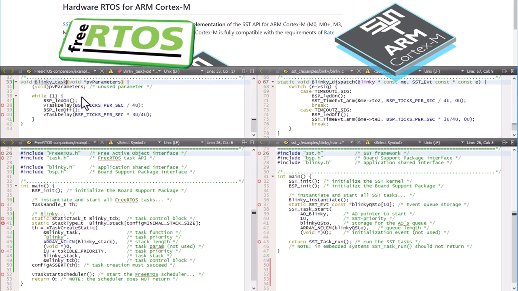On the left, you can see the traditional blocking FreeRTOS thread function with a simple sequential solution to a simple sequential problem. On the right, you can see the event-driven SST task implemented as the blinky dispatch function. The function contains only event processing, as event generation and queuing are the responsibilities of the SST kernel, not the application-level task. The SST task does not block.